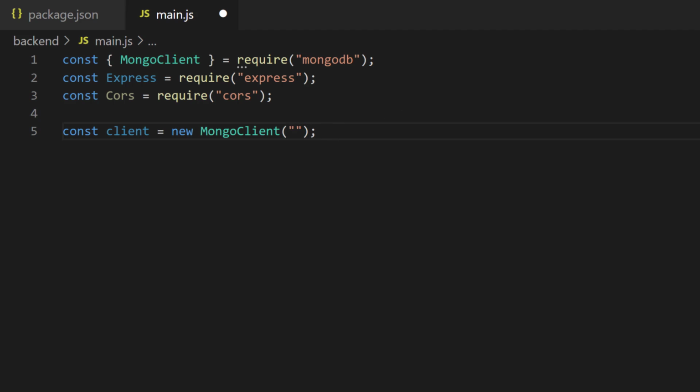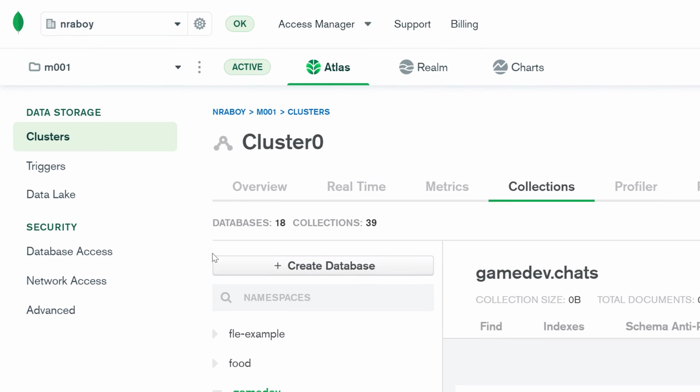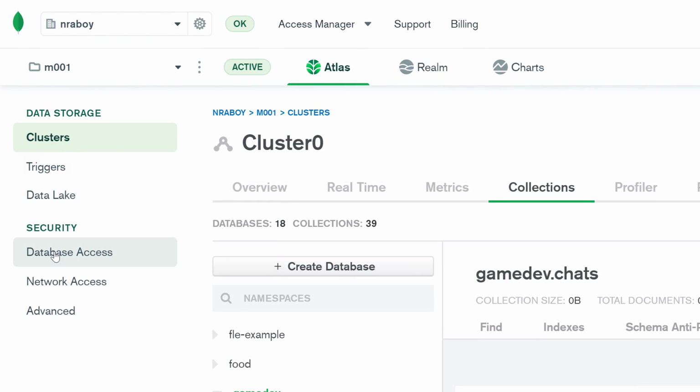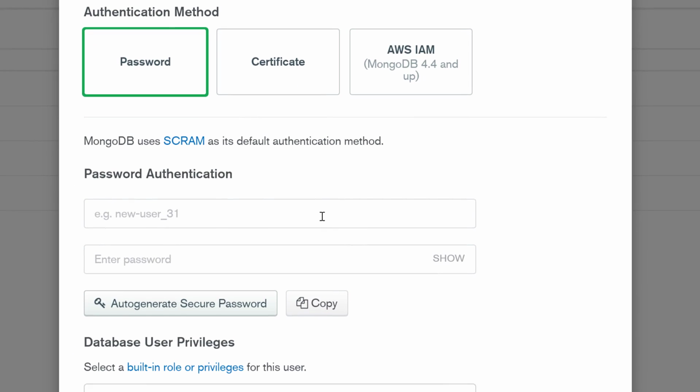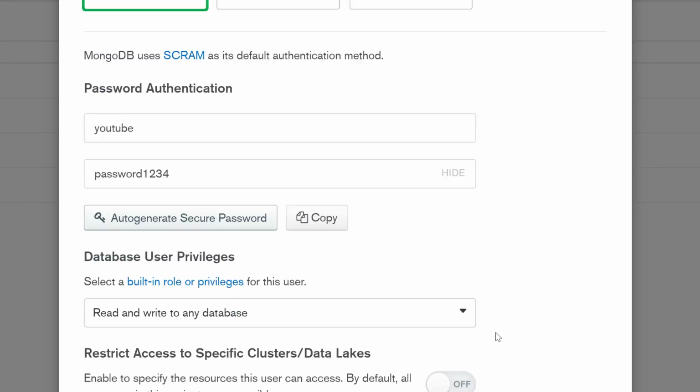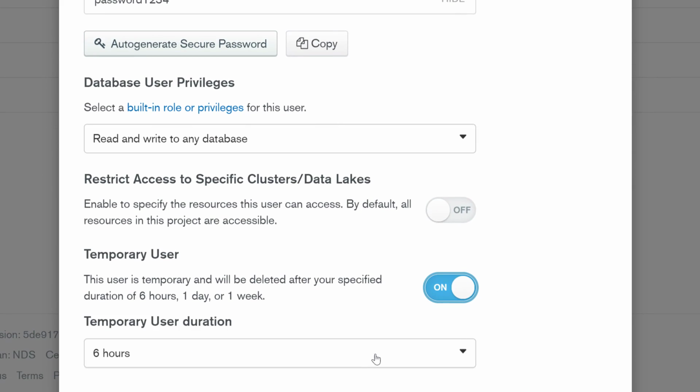So let's go back into our MongoDB Atlas dashboard. I'm going to click on database access. I'm going to say add new database user, and I'm going to specify a new user which I'm going to call YouTube. I'm also going to give it a password. I'm going to say password1234, and we can show it because this is what we plan to use. Now you might be thinking, well, I've just left a password in my database now. Well, I'm actually going to create a temporary user. So this temporary user is going to expire after 6 hours, which is going to be long before this video actually publishes to YouTube. I'm also going to specify what this user should be able to access.